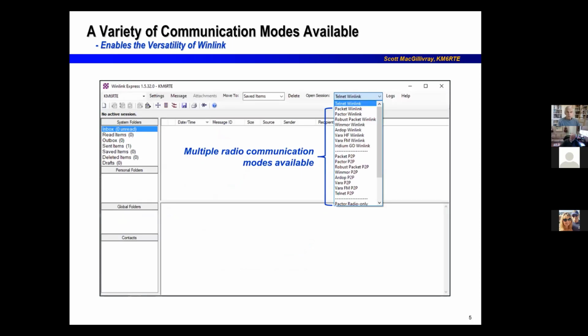Okay, so back to Winlink Express. So far, the power of Winlink is under that pull-down menu next to the open session. So far, we've used Telnet Winlink, which primarily uses the internet. And then you'll see listed underneath there a variety of other types of communication modes. I'm calling them communication modes, but they're really more encoding options for how your message is going to get encoded. Common ones are packet, PACTOR, ARDOP, and VARA. These are the common ones.